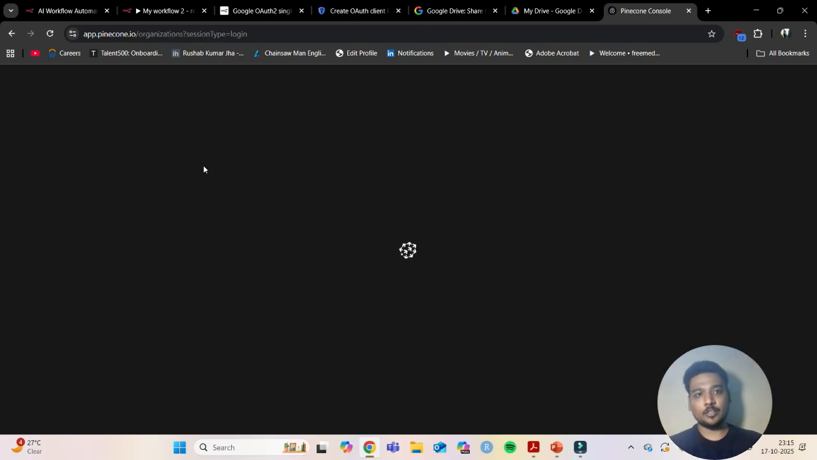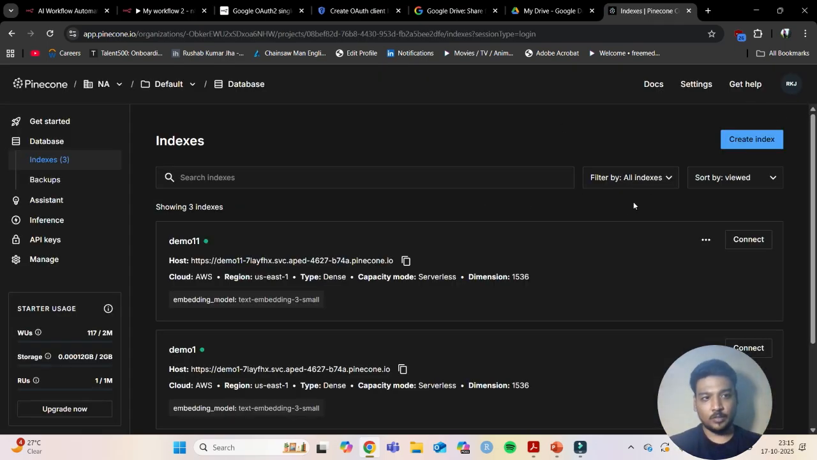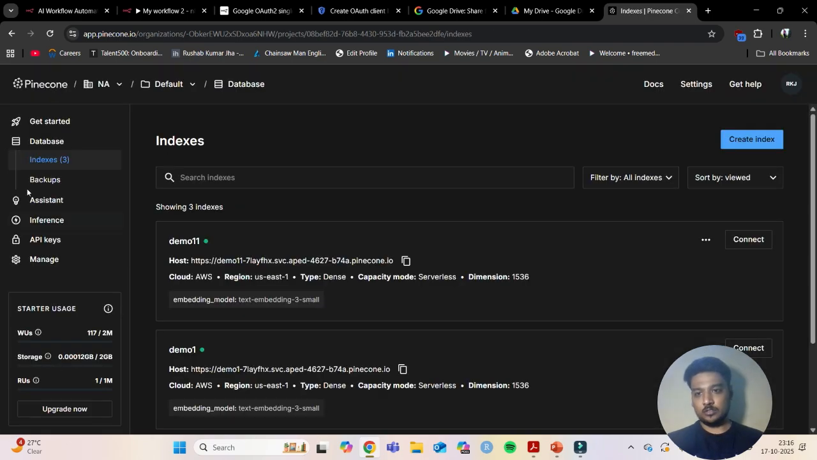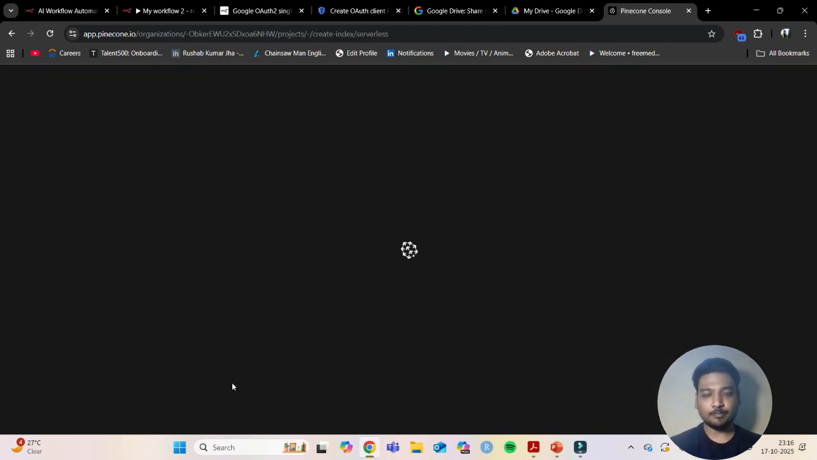Just use it again. Use your own email IDs for this. It's pretty simple. Once you are in here, click on Pinecone. Probably this is how it will show for you. Click on get. This is how the screen will appear for you. Just click on begin setup.